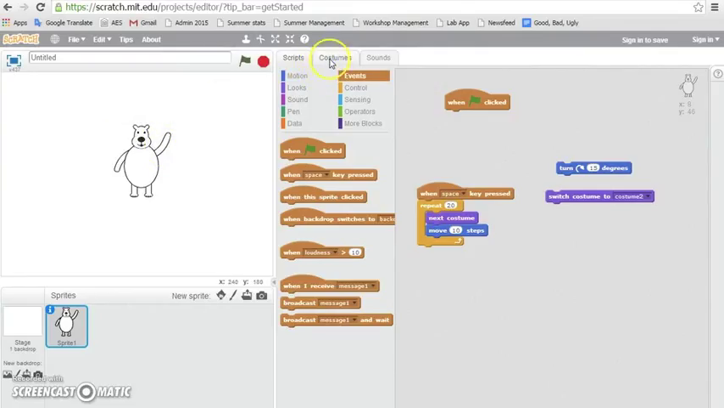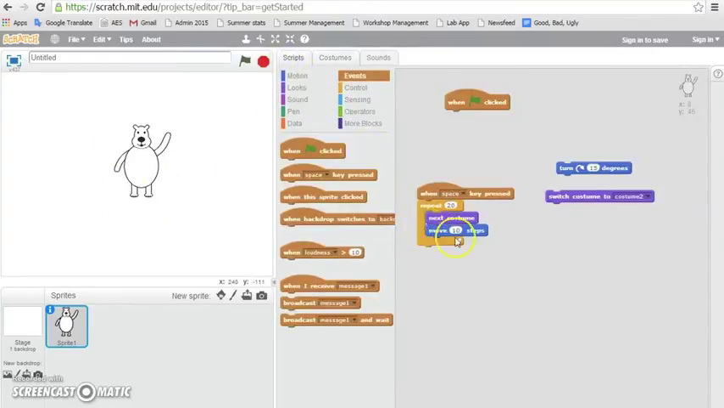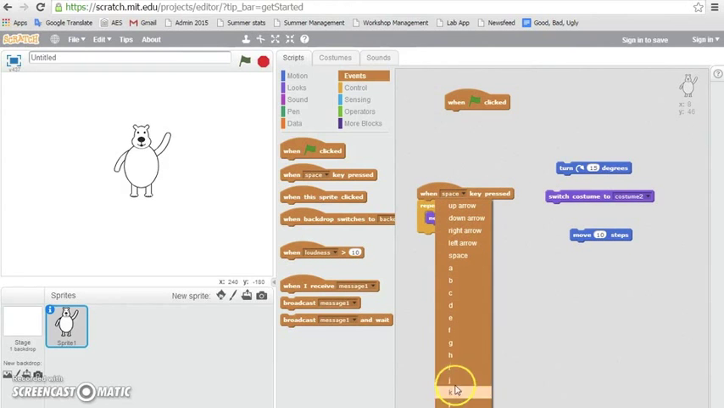And if you take a look at the costumes we have now, we just have these two bears. That's bear 2A and this is bear 2B. Oh, I guess he's not really waving. He's kind of just moving his hands around. In any case, I want it to go back and forth between these two, but I don't want him to move around at all. So I want to get rid of this line of code. There we go. So when the space key is pressed, right, you can change this to different keys on your keyboard, but let's just keep it at space.